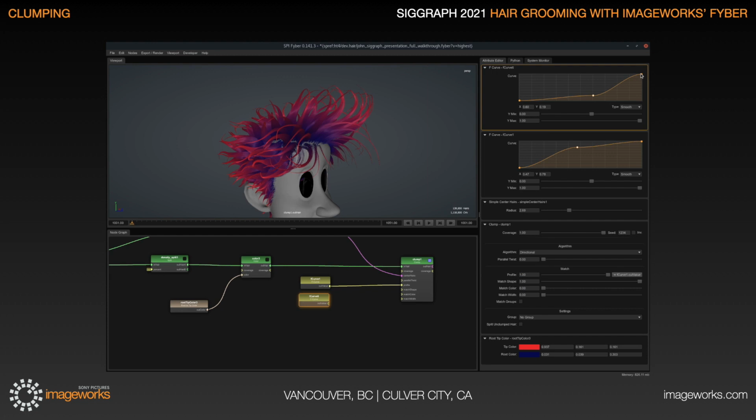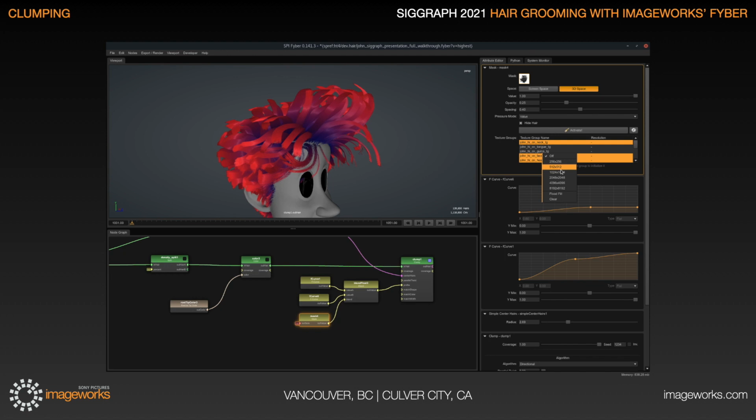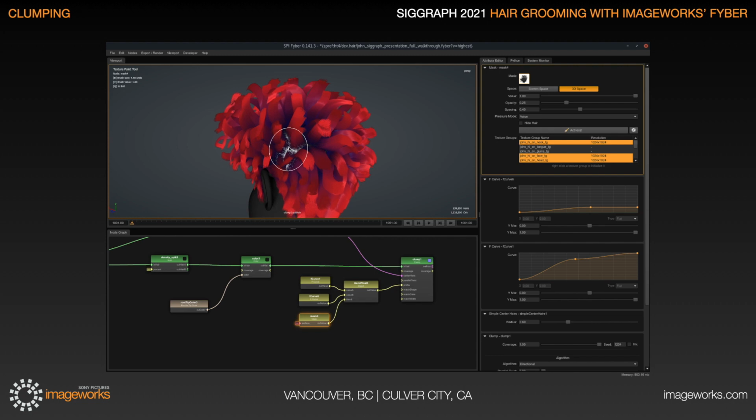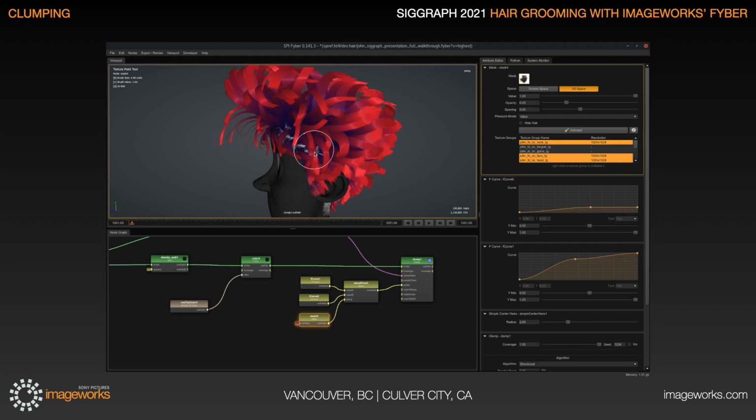We can utilize what we call an F-curve, which essentially is just a curve where the root is on the left and the tip is on the right. We use the F-curve to set up the shape that we want for the clump. So for this groom, we're doing a tight and a loose F-curve. We then control which area is loose and tight by utilizing the mask node that I showcased earlier. We're controlling the profile attribute for the shape of the clump.